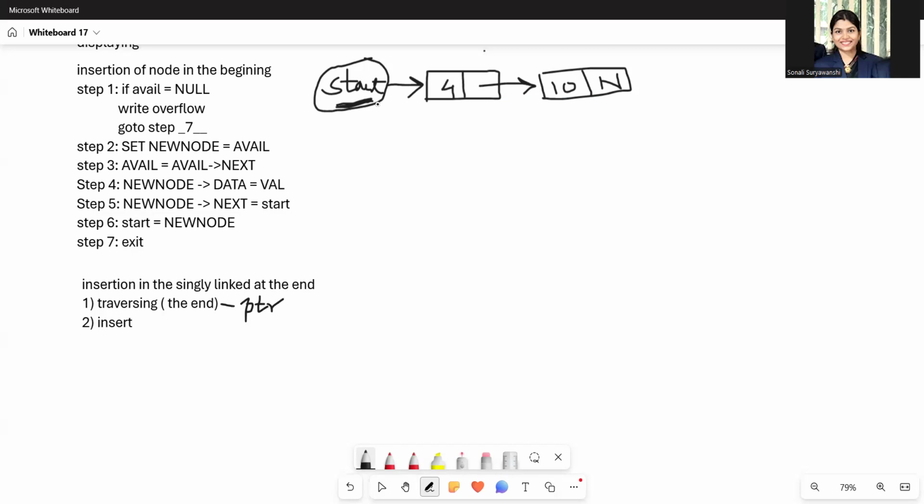Now PTR takes the address of start. That means start is holding the address of this first node, so PTR is also updated with the start address. So now PTR is also pointing to this first node. Now we tell PTR to check the address in the next field of each node. If there is an address, that means there is surely a next node after that. But when there is null in the next field of any node, it indicates that it is the last node. This is the logic behind traversing.